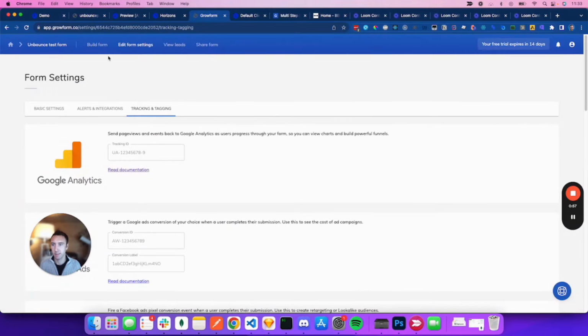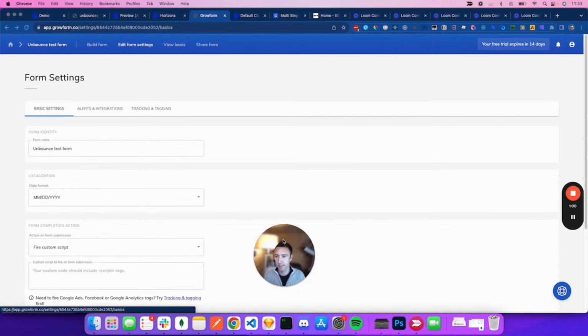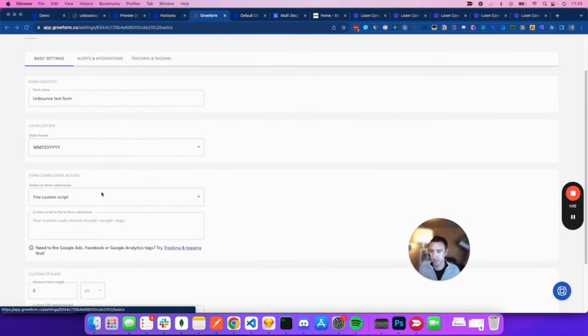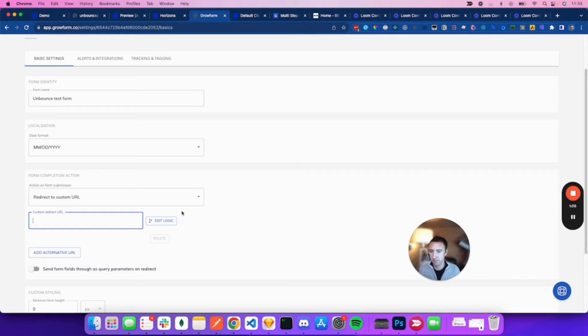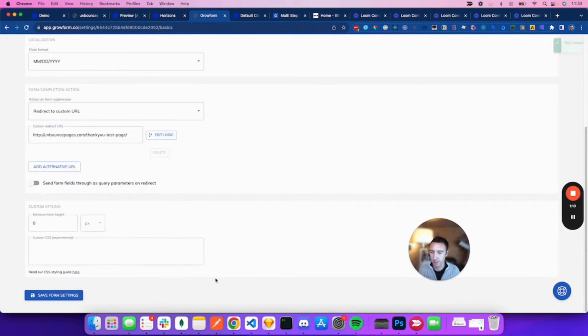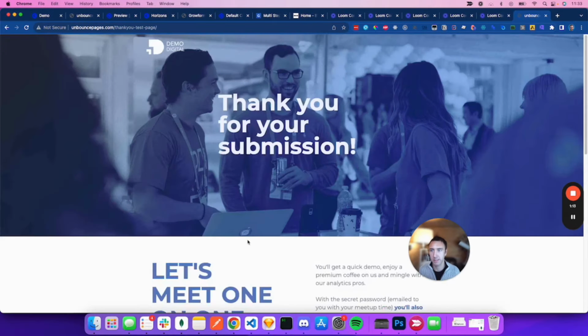And to send our users here when they complete our form, we go to Basic Settings, and the action on form submission will be redirect to custom URL, and we'll paste that URL in here. So now when somebody fills in our form, they will automatically get redirected to this page, and you can add your pixels or anything you like to this page.